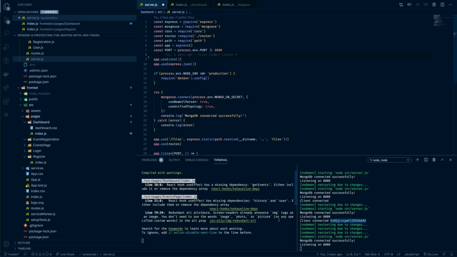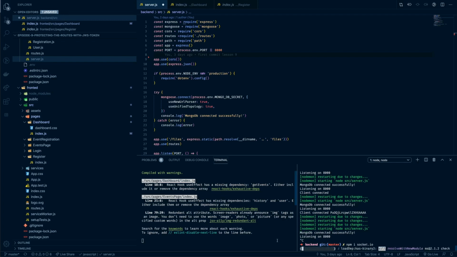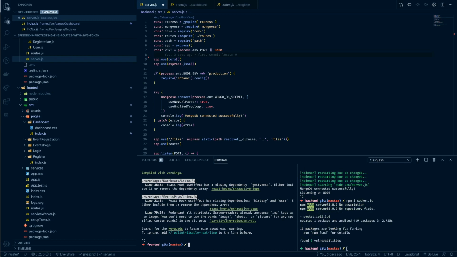So we're going to start pausing our backend, and we're going to install npm install socket.io. And we will stop our front end, and we're going to install socket.io-client. That is the client to connect to the server. Now we need to do a few modifications here, right?